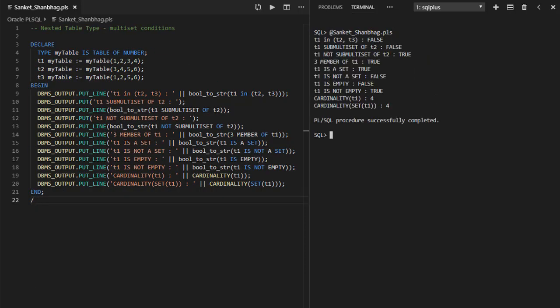In the next program, I am going to cover nested table type multiset conditions. We can check whether values in one nested table is present in another nested tables using an operator. We can check whether one nested table is submultiset of another nested table using submultiset of operator. Check whether one nested table is not submultiset of another nested table using not submultiset of operator.